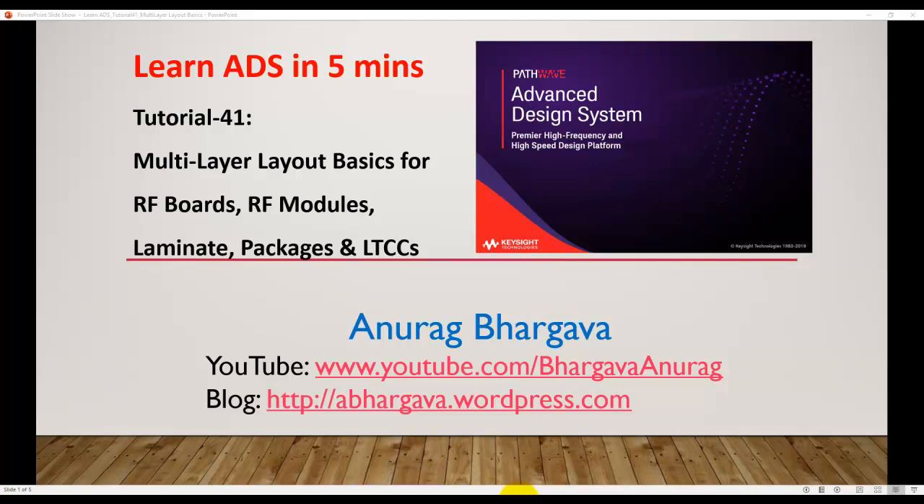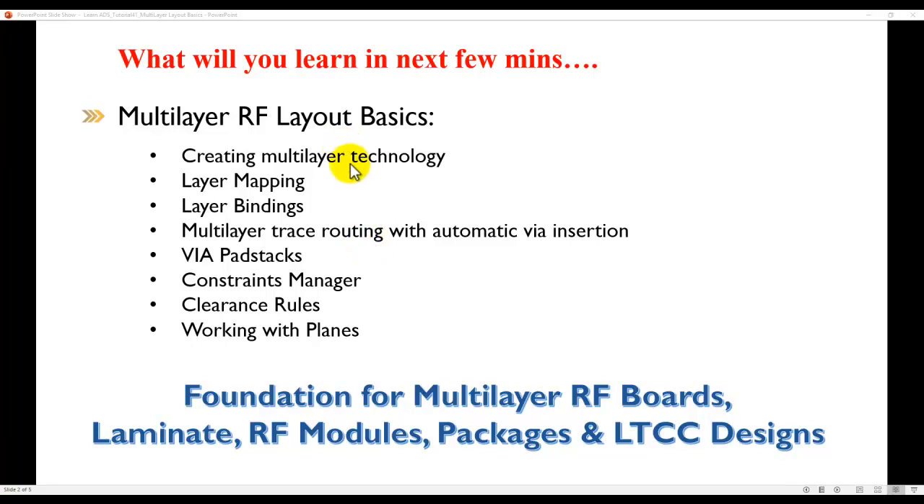And welcome to Learn ADS in 5 minutes. This is tutorial 41 on multi-layer layout basics in ADS. In this tutorial, we will cover the basics of doing multi-layer RF layout design.